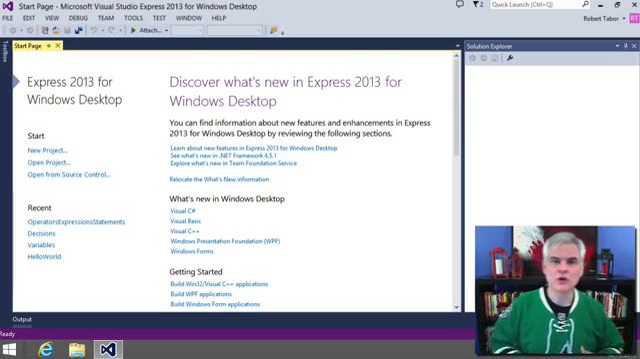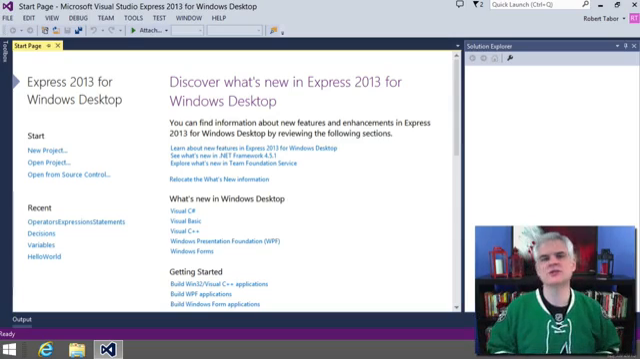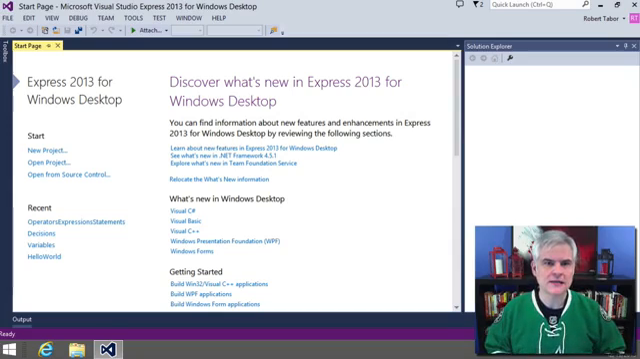In this lesson, we're going to focus on iteration statements. We're actually going to focus on a single iteration statement called a for loop.